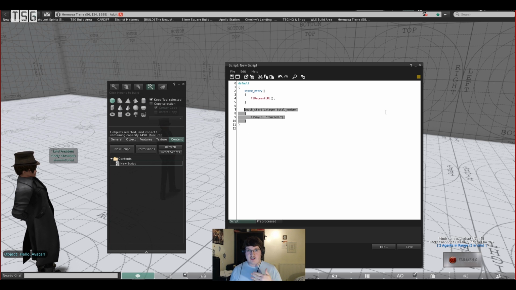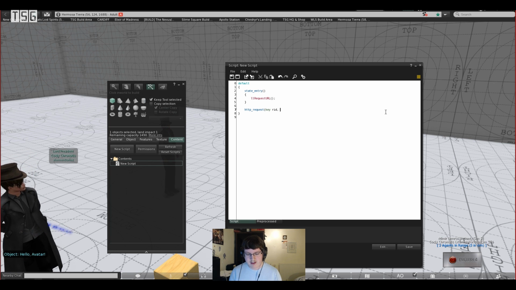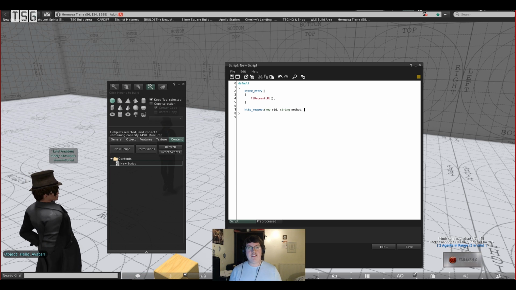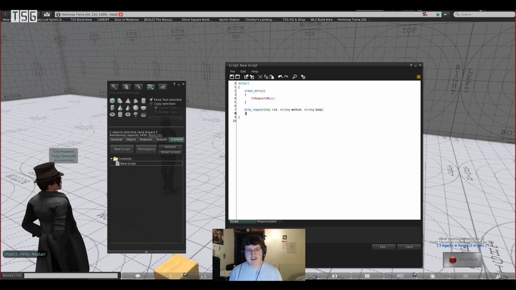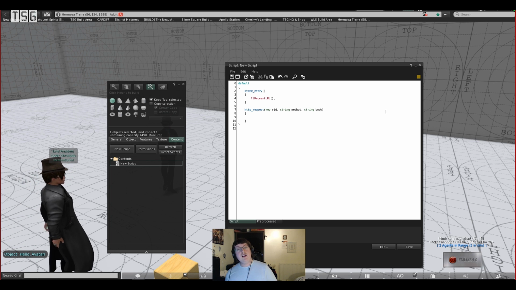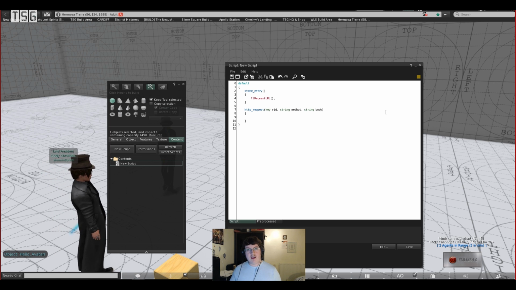Now we need to catch that URL. And to do that, we use an event called http_request. The first parameter of that event is the request ID, which we don't really need to care about for this particular moment. Then the next one is the method, and I'll talk to you more about what the method is in a moment. And the last parameter is the body of the text. So this will be for catching any HTTP requests from either a website or, in this case, another prim in world.